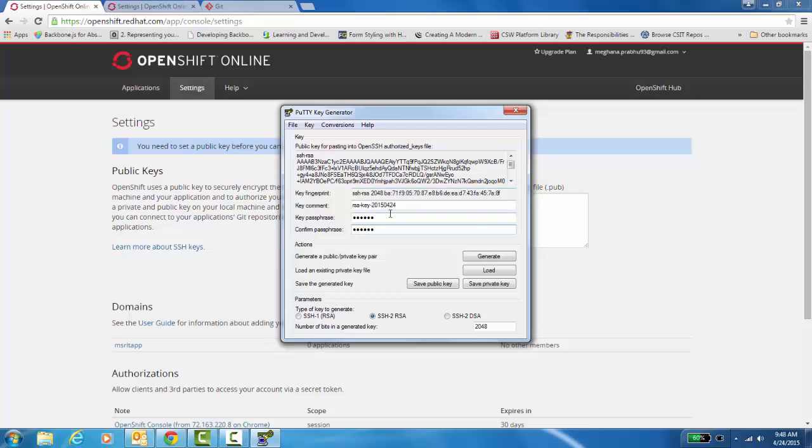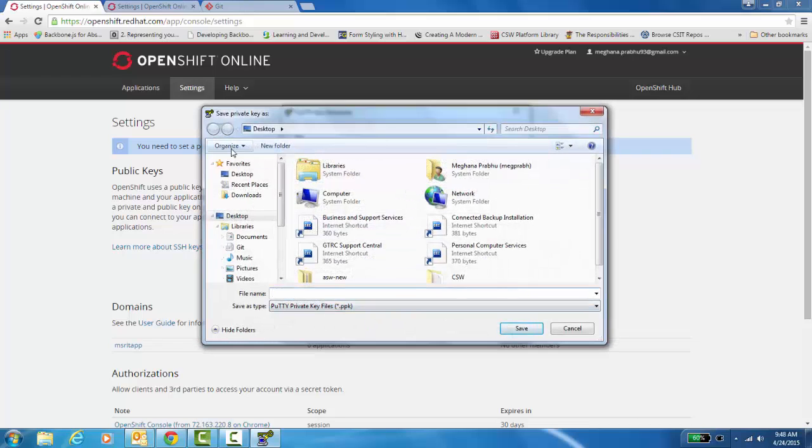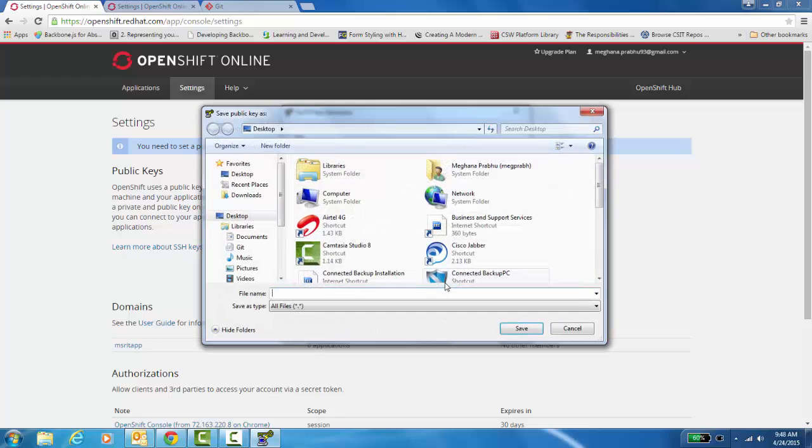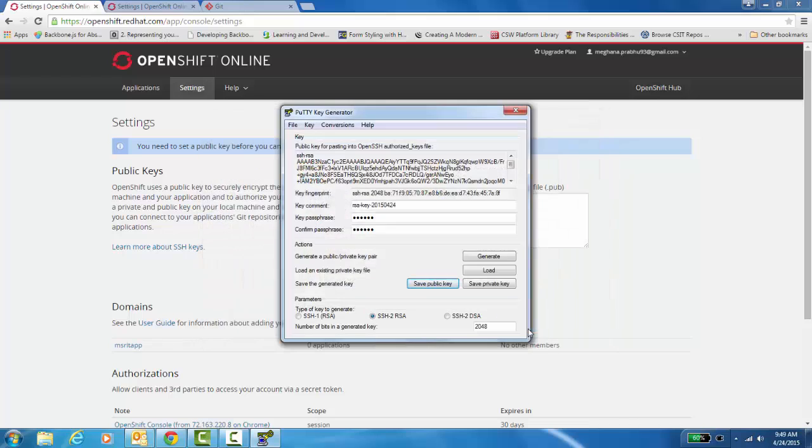And once all the fields are filled, save your private key. I'll say private key, and similarly save your public key for future reference. And then this is done.